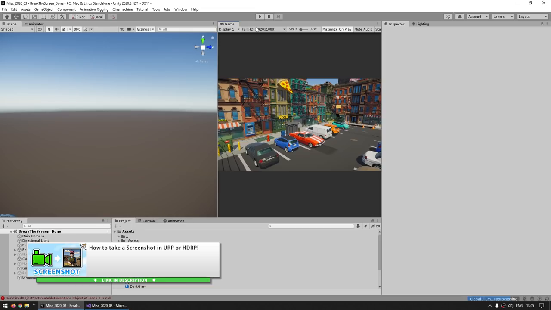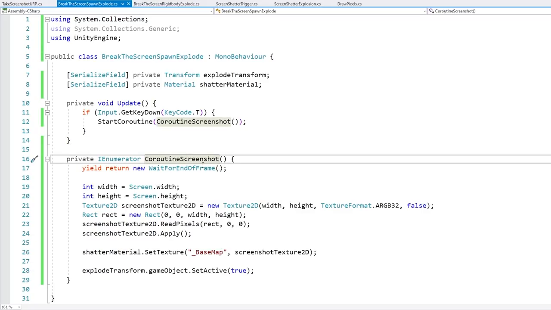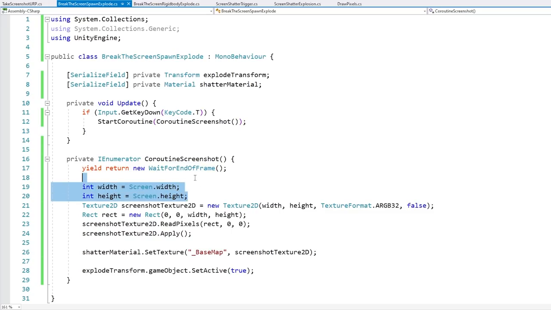In that video, I covered multiple methods depending on what you want to do. Here I've got one of the methods shown in that video. So in this case, I'm using the coroutine method, so I use the coroutine to wait for the end of frame. Then I grab the screen width and height. I take it onto the screenshot, so using read pixels and apply. And then I simply got a reference to the shatter material and then just call set texture.